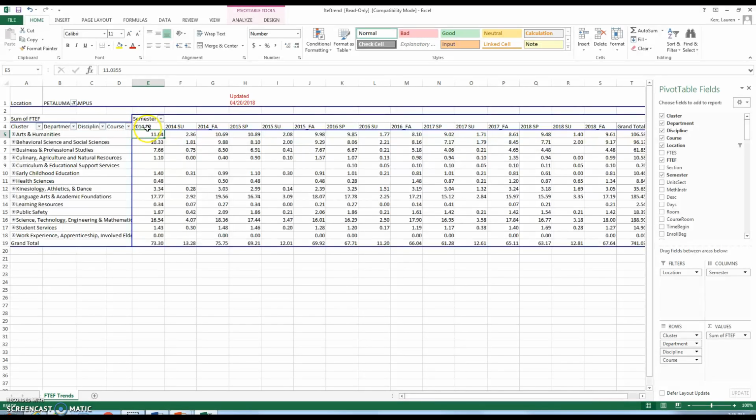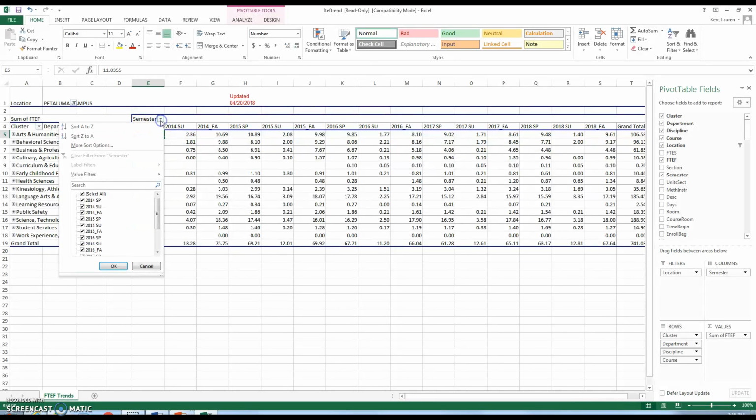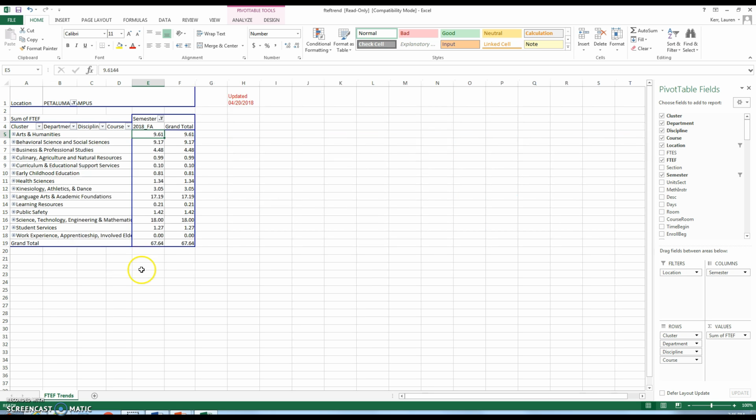You're also going to want to limit it just to the semester you're interested in. The data goes all the way back to 2014, so that's pretty irrelevant. So you click the drop down right here next to semester, deselect all, and then you're just going to select the semester you're interested in. So we're going to do the fall 2018 semester. If you wanted to do both fall and spring, that's available as well. And then just press OK. And so now your results have been narrowed just to fall 2018.